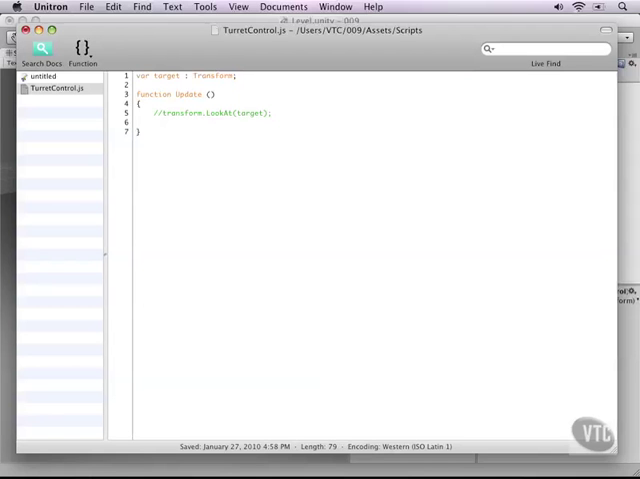Now, don't ask me anything about math because I know very little about it, but fortunately, Unity will do all the quaternion rotation calculations for us. We only need to call the classes. So let's start with making our turret rotate, and we can do that by defining our first variable.